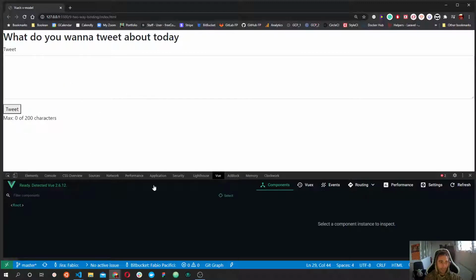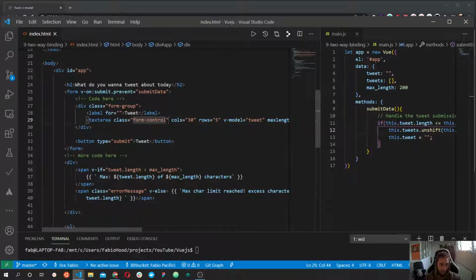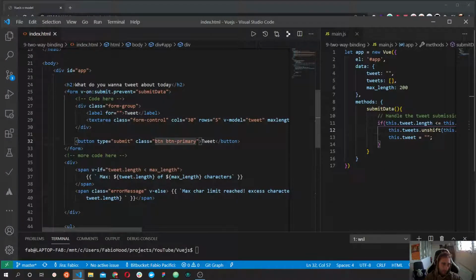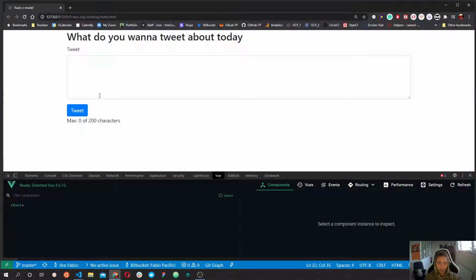We can also add a class to this submit button. So class btn btn-primary. So it's going to be light blue. Okay. And we can also wrap everything in a container so it looks a bit better, or we can simply add the class container over here. That's not necessary, but just to make things a bit nicer for now.